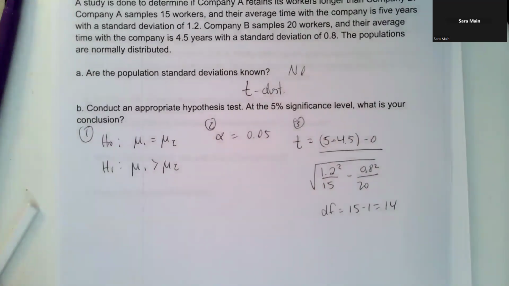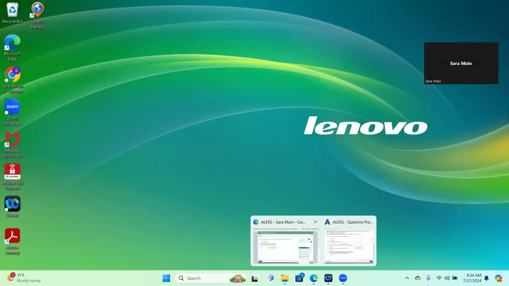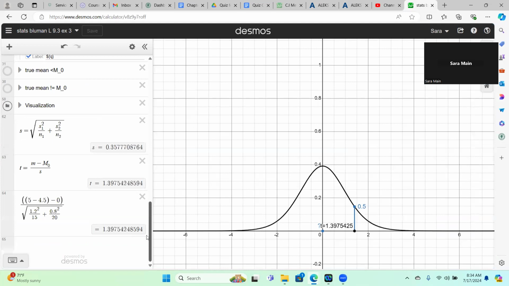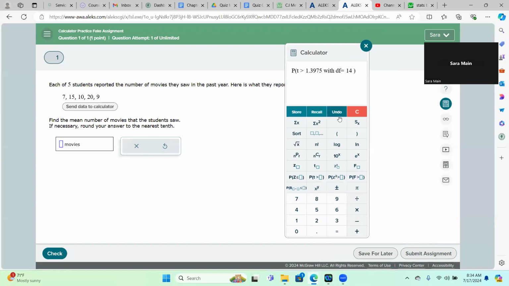Just for ease of use, I'm just showing you what I'm going to type in Desmos here. This is what it's going to look like in Desmos. Okay. And so if I go to the ALEKS, that's what it's going to look like in ALEKS. So my goal is that I'm going to type it right here. So I want you to see how it would look like in ALEKS.